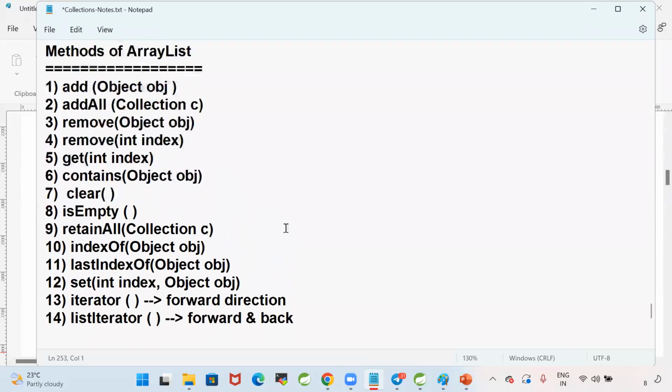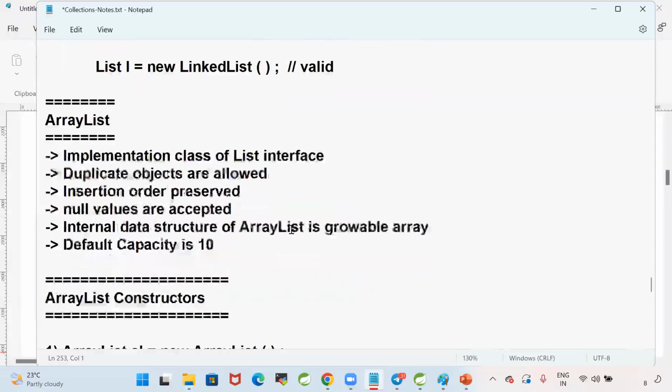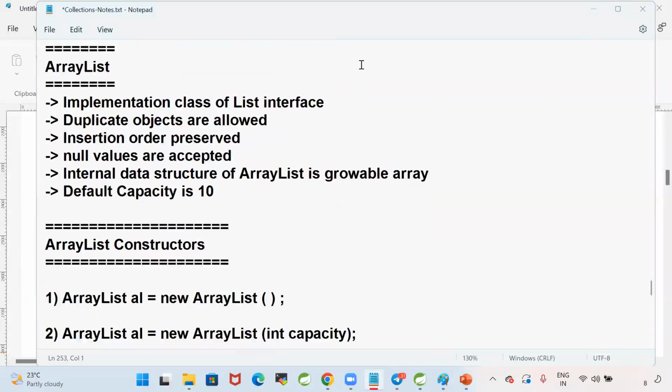Very good. Are you able to understand what is array list class and how array list class will work internally? What is array list class? Array list class is the implementation of the list interface. Duplicate objects are allowed. Insertion order preserved. Null values are accepted. Internal data structure is growable. Default capacity 10. Once it reaches max capacity, it will increase the capacity.